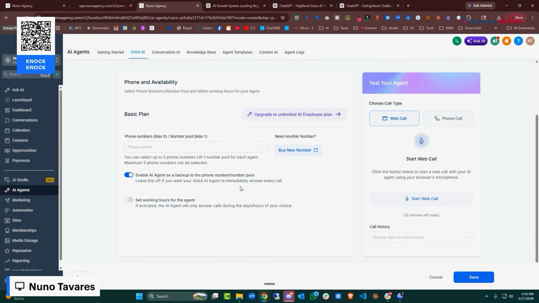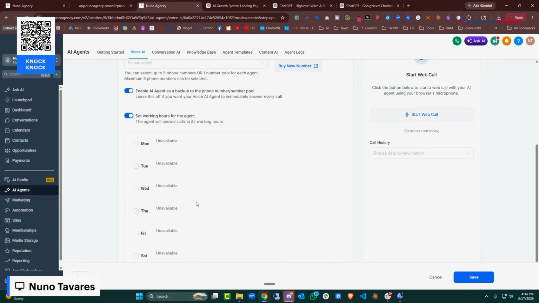Meaning if you have an agency phone number and then you buy another phone number directly for the AI, that's what I have, it will automatically send to that number if it happens to be a little bit busy. And then if you actually want, you could set agent working hours for the agent. That means you can have this on your normal number from 9 to 5 and it dials you.